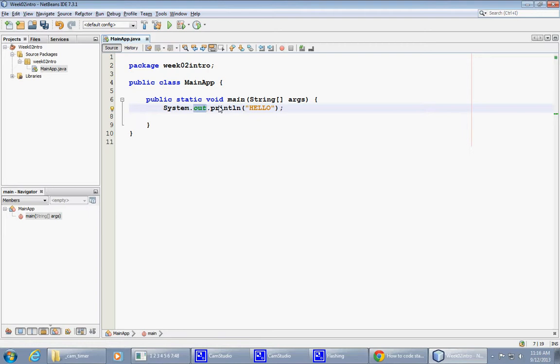NetBeans provides its own console. However, we saw a way to run a Java program from the command window, and if it's a console application, it'll be happy in that environment as well. And this is an argument that we pass to this print line method. And interestingly, this statement ends with a semicolon.